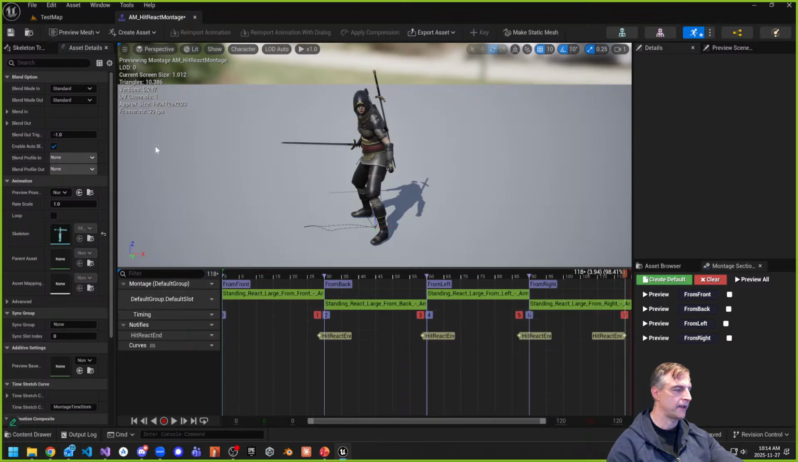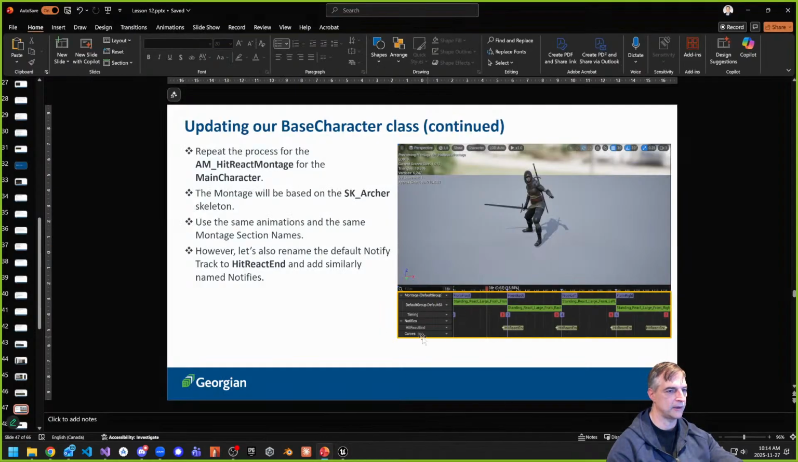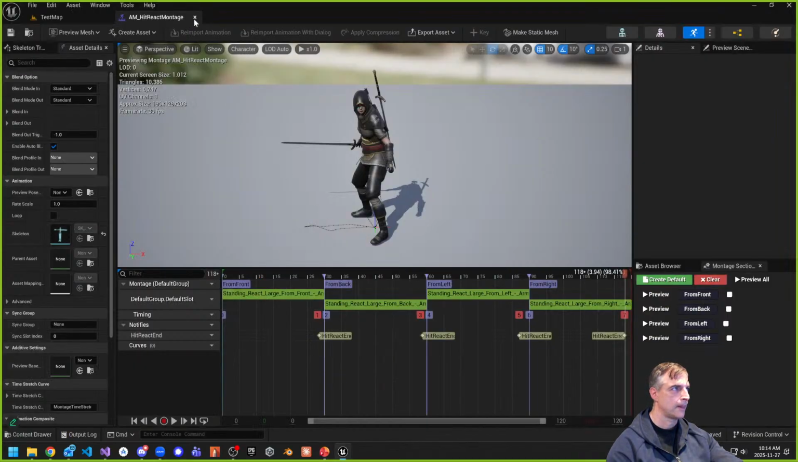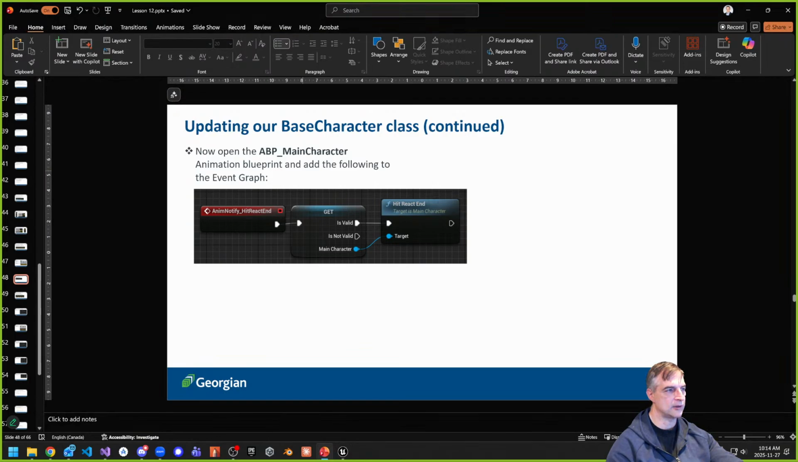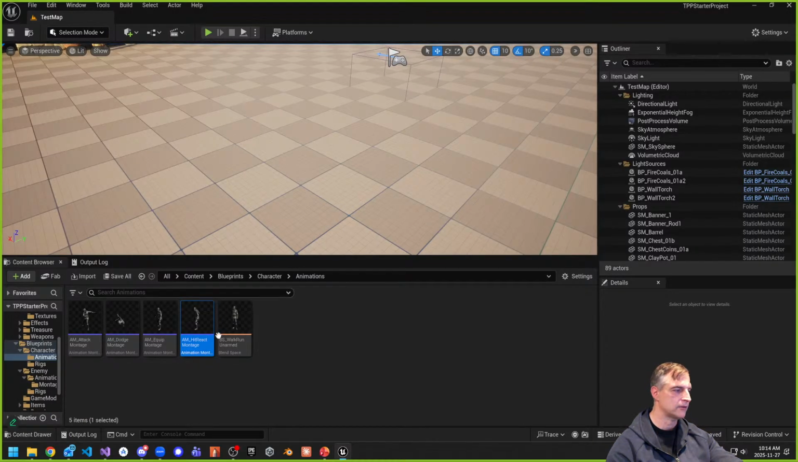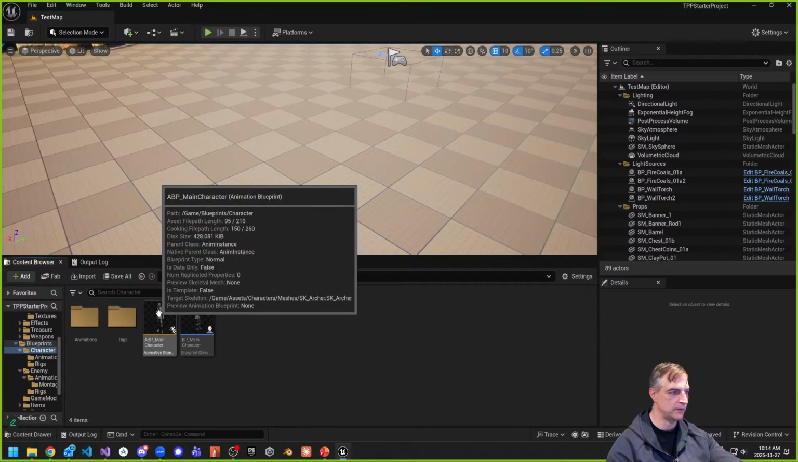And that's the only thing that the character needs differently than the paladin or the enemy. All right, good. Hit reactions are done. Now we need to do this in the ABP main character, the animation blueprint, because the animation blueprint needs to be tracked. So ABP main character.